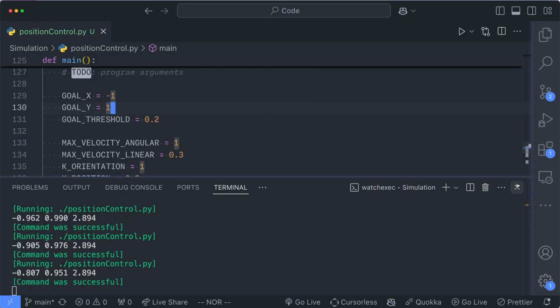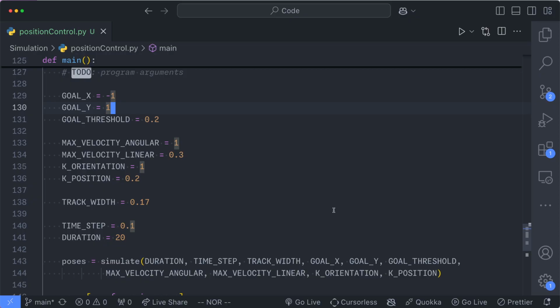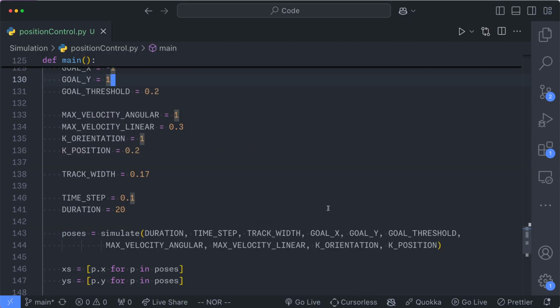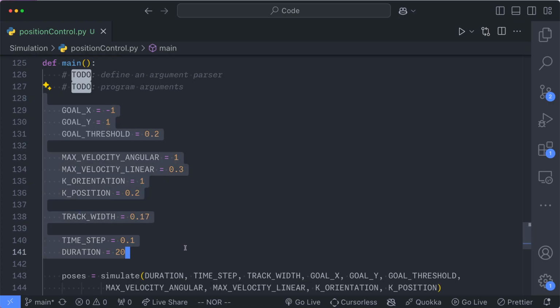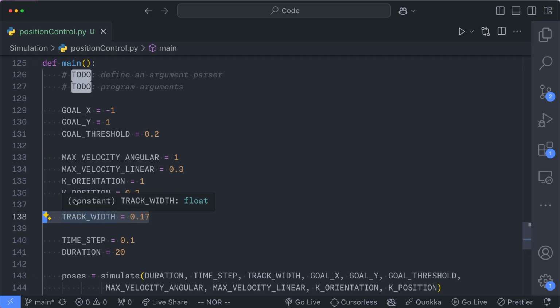So the last part here that I would do if I were taking this to completion would be to turn all of these, maybe not all of them, but all of the relevant ones here into command line arguments. Definitely the goals and probably the goal threshold. Definitely the control parameters, but probably not the track width. I'm going to say that's probably just a fixed value that we would use.